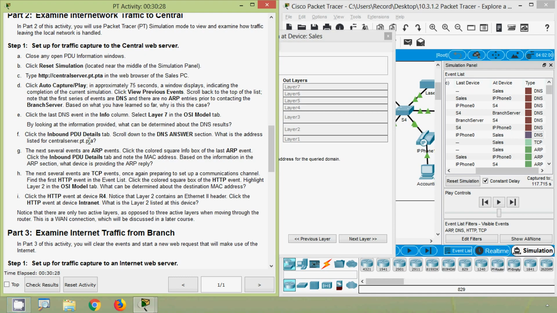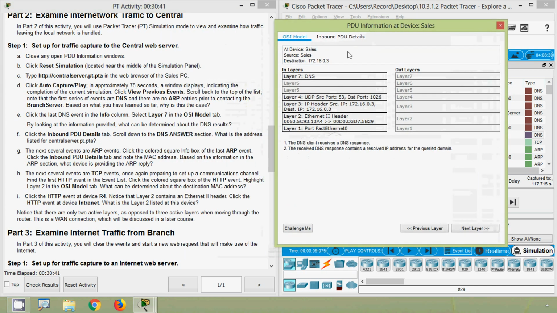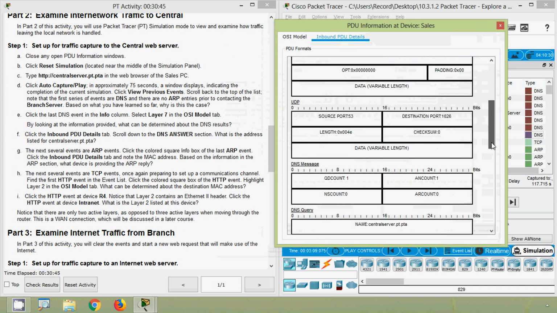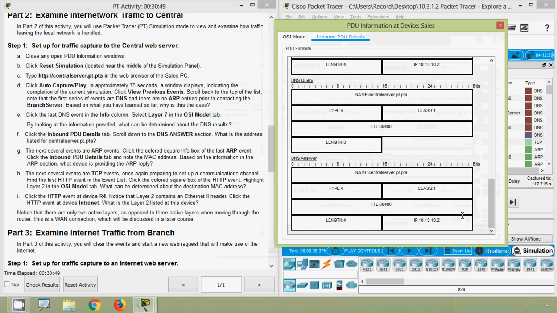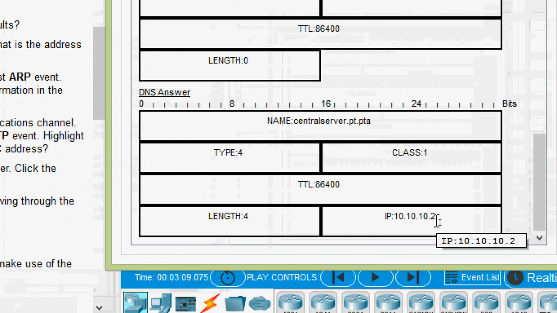Next, click the inbound PDU details tab. Scroll down to the DNS answer section. What is the address listed for centralserver.pt.pka? So coming to our PDU information, we will go to inbound PDU details. Then we will go to the DNS answer section. And here we can see the IP address. It's 10.10.10.2.